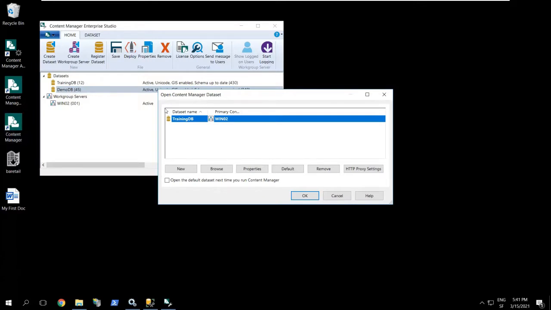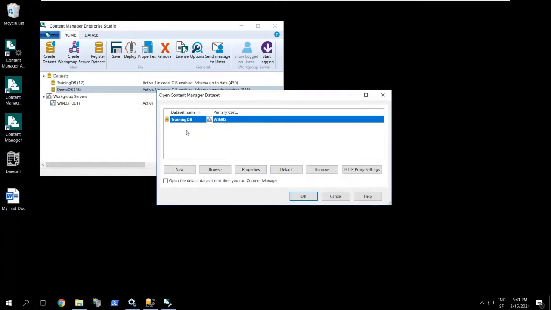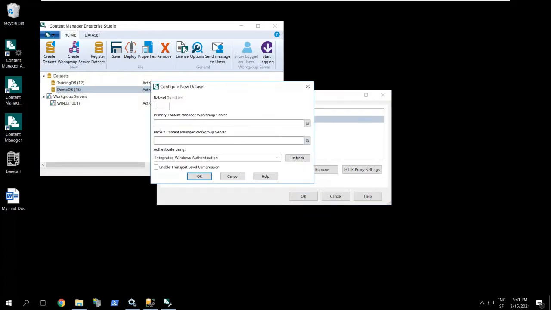So here, when we have this form, we need to provide the dataset to register it in the client. So I will click New, put the ID of this database, which is 45, and my server, the workgroup server that hosts this dataset. By the way, you see that I can have a second workgroup server, a failover in case this one is not responding. So that's for availability.